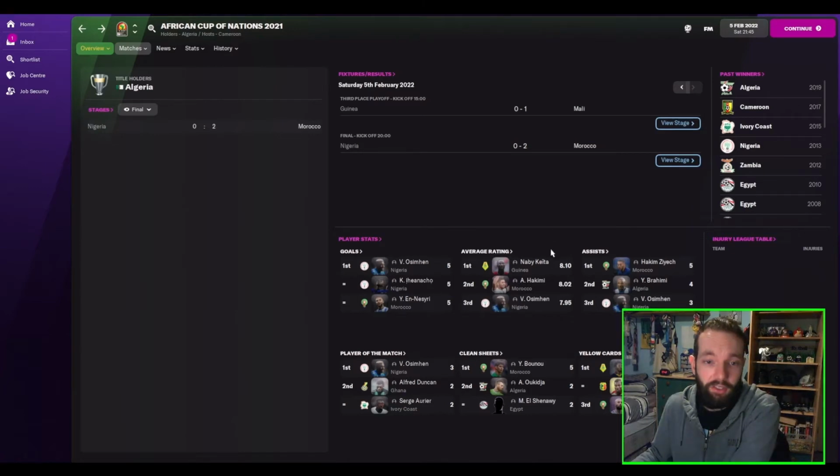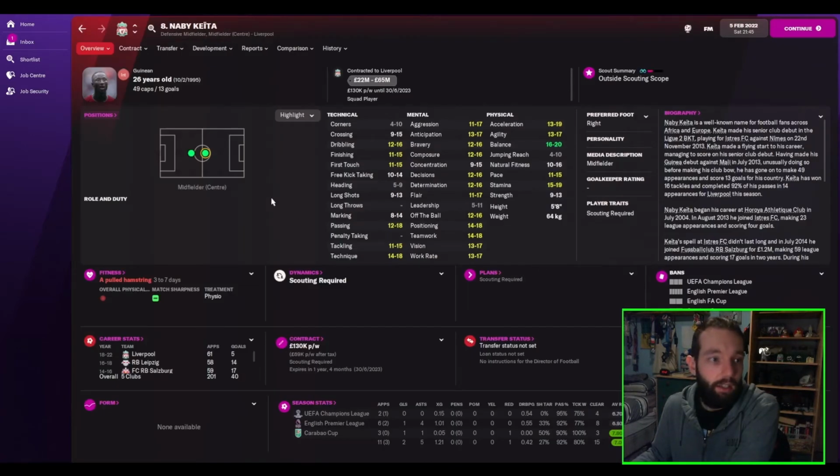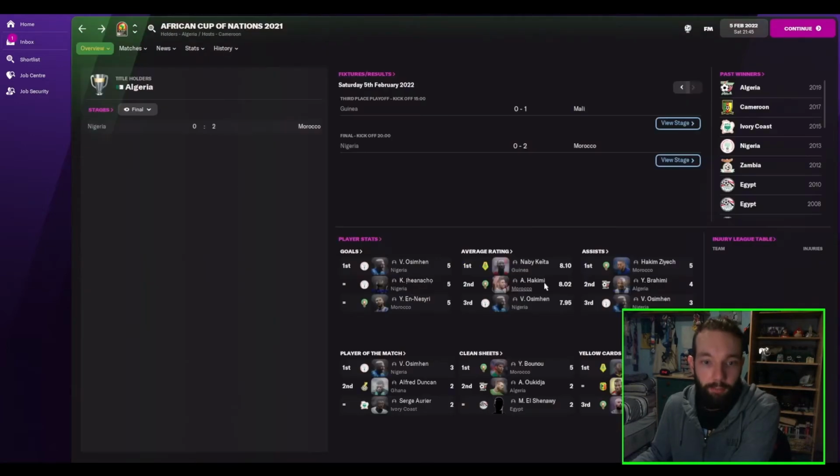The best player in the entire tournament in terms of average rating, Naby Keita for Guinea. Guinea reached the semi-finals, so well done to them. 4th place finish for the Guinean nation. They will be very, very happy with their performance in this tournament.